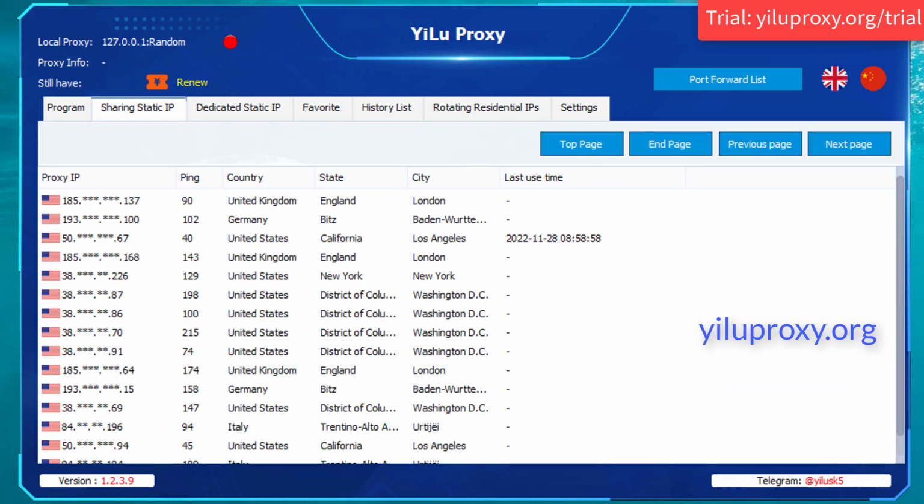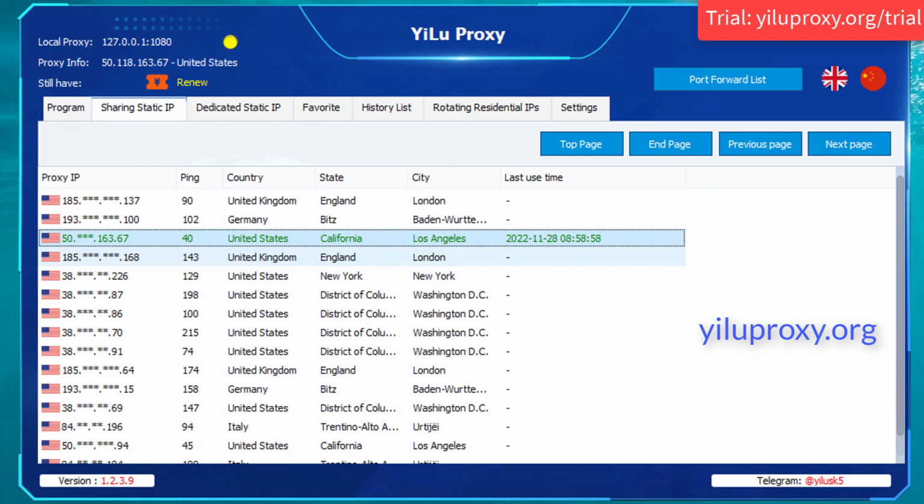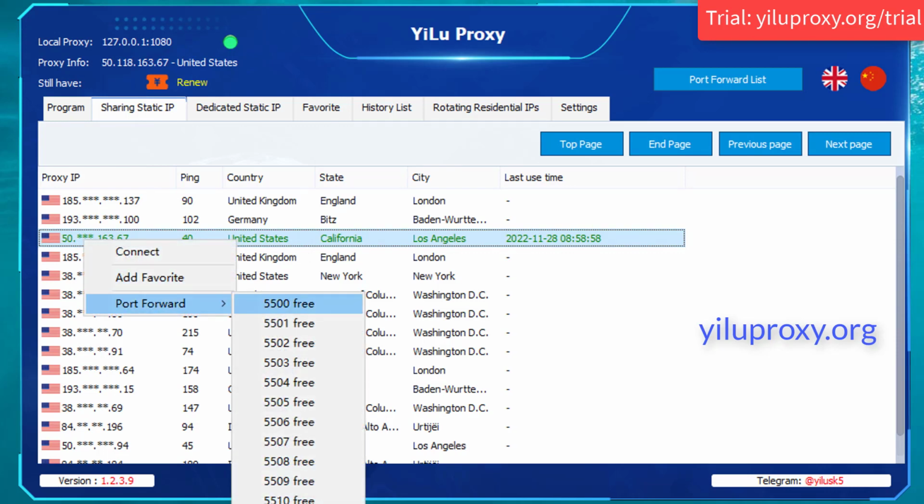Local port forward. Right-click an IP and click Connect. Multi-port forward, right-click an IP and select a port.